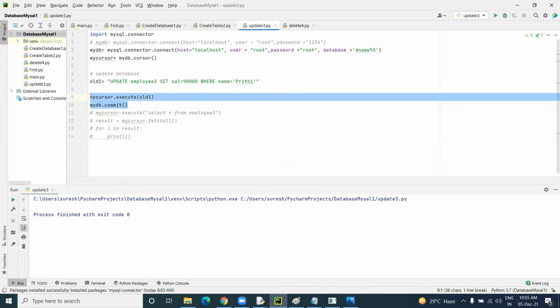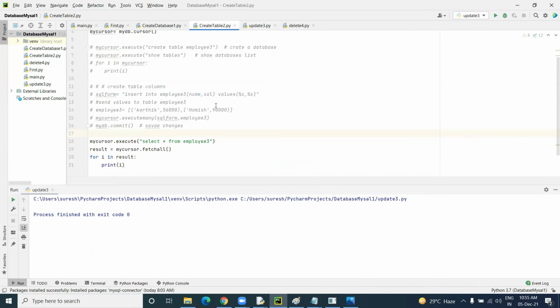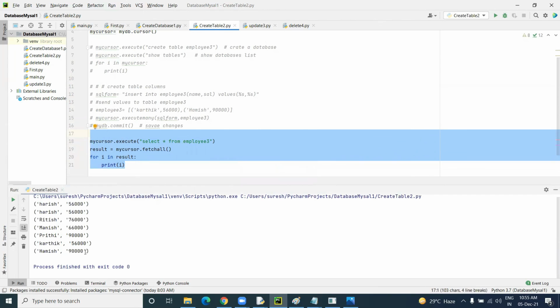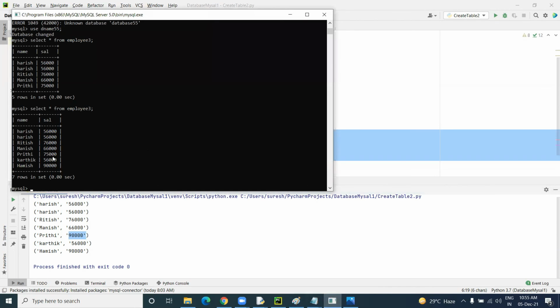So if you want to see this information, you can go back to the basic code and execute this table information, and we'll see update 3. Run. Change the create table to, and here you can see Preeti changes with 90,000. Previously it was 75,000. If you want to see the same information in the database, here Preeti's salary is 75,000. I wanted to update, so I just updated the salary to 90,000. Previously 75.